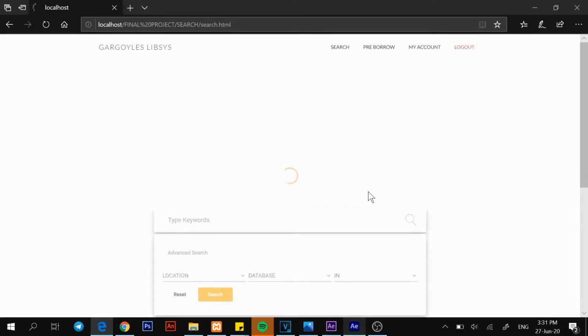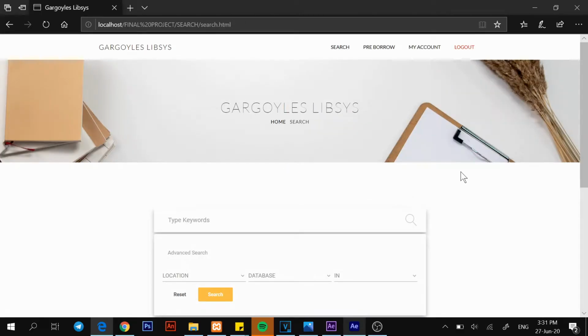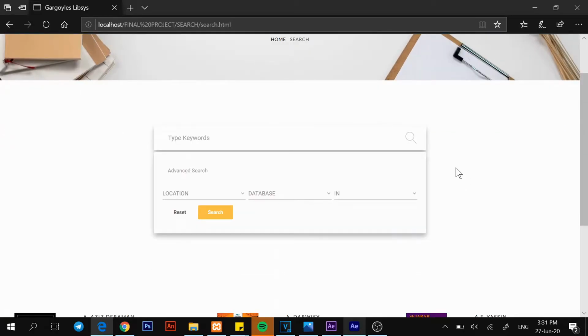After the login is successful, we will encounter the second module, which is the searching module. In here, the user can search for books, articles, or journals just by entering the keyword in the space provided. It can be the title, the accession ID, the ISBN number, or the author. This advanced search space is for the user if they know where to locate the item, either by the location, the database, or the field.